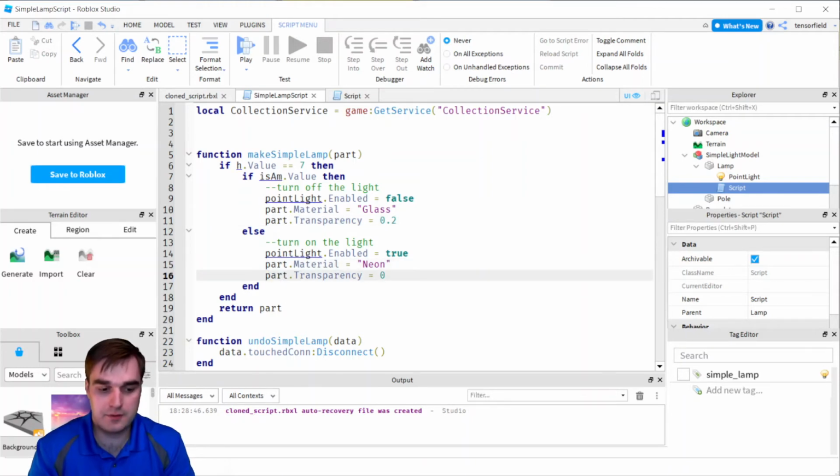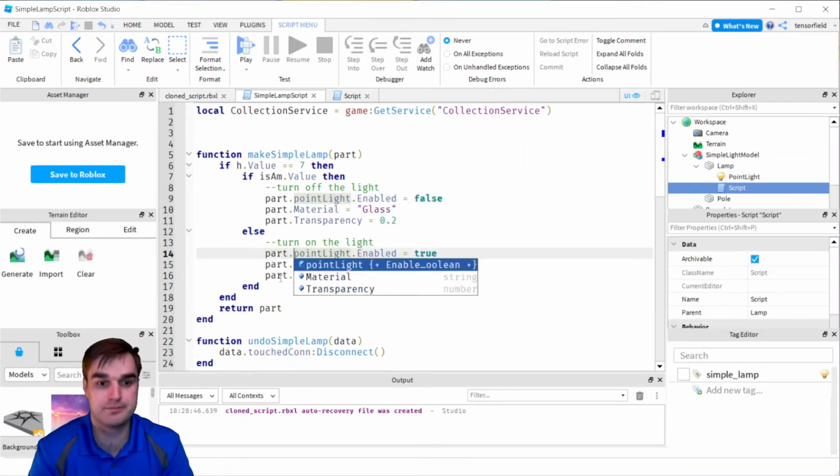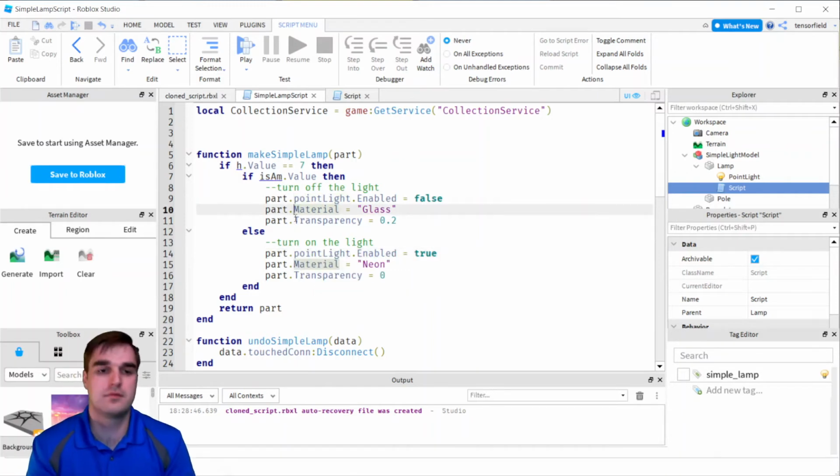And then the next thing we're going to do is refactor the code by changing point light to part.pointLight, because point light is going to be the child of this part, which is our lamp.